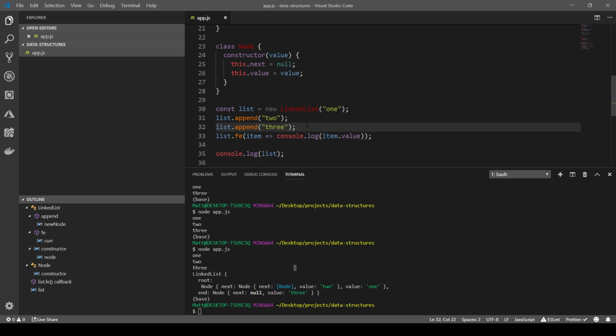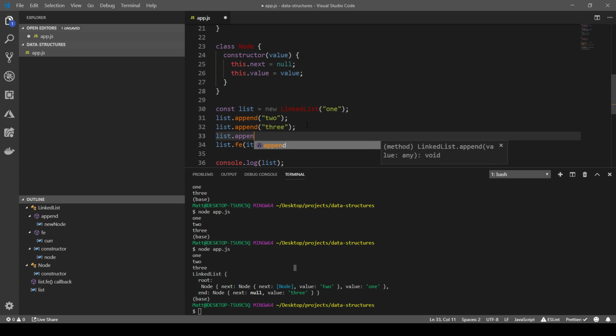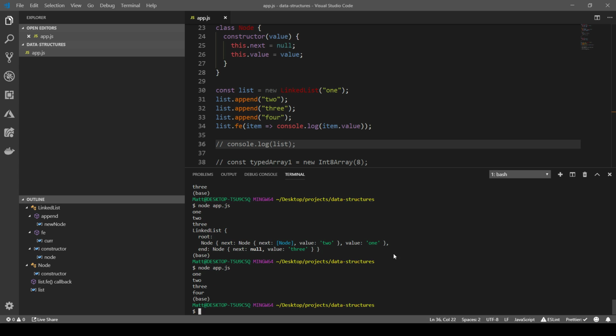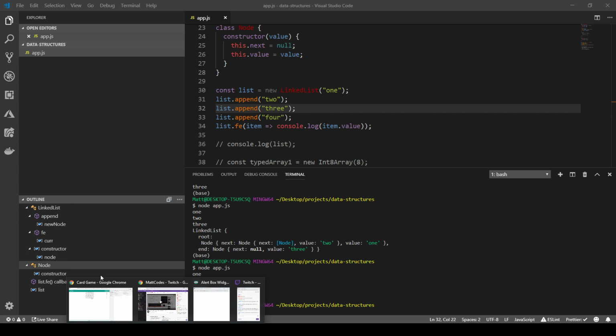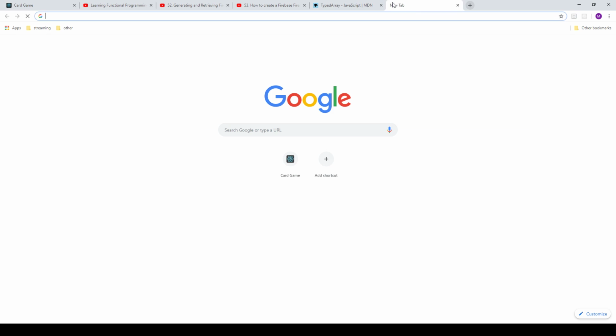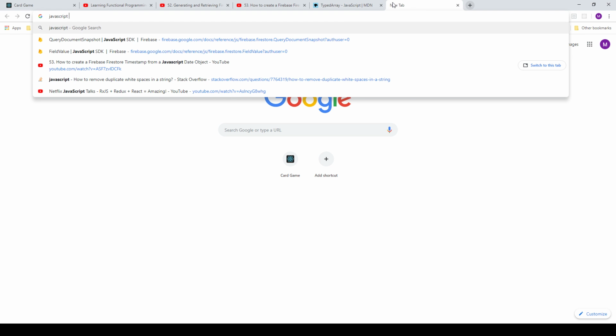Let me add one more for console. Yeah, it seems to be working okay. Let's just really quickly mess with an iterator and then call it JavaScript generator.